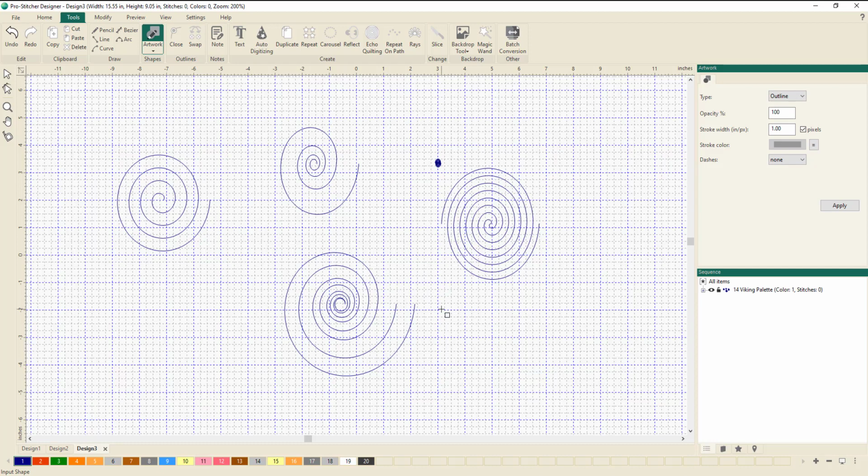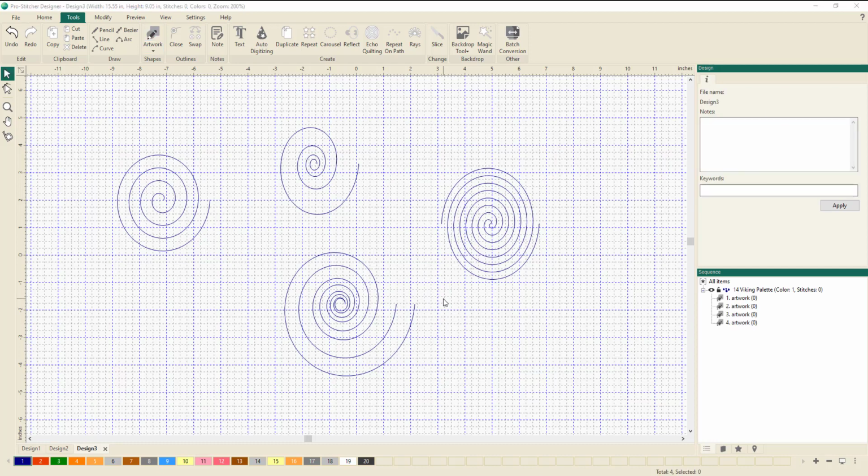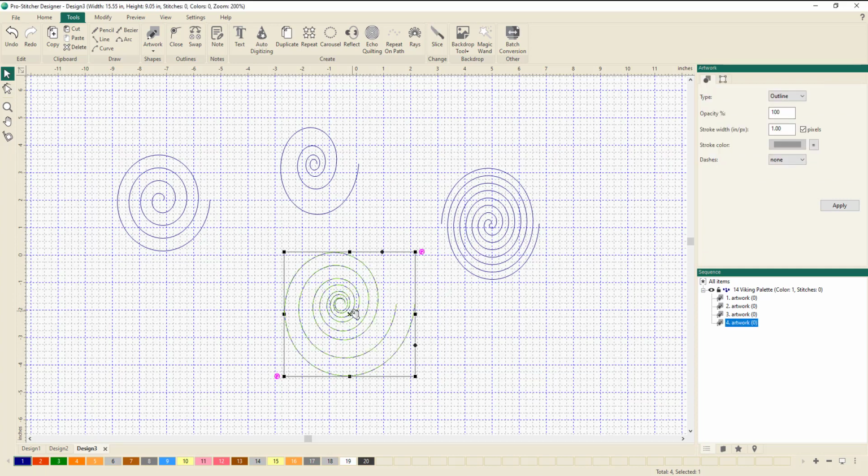It's wonderful. While we're still on the spiral worksheet, I'd like to talk to you now about the two outline options, which is close and swap. So first of all, I'm going to select my double spiral here. And then what we're going to do is come up and we're going to go into our editing, into our shape mode.